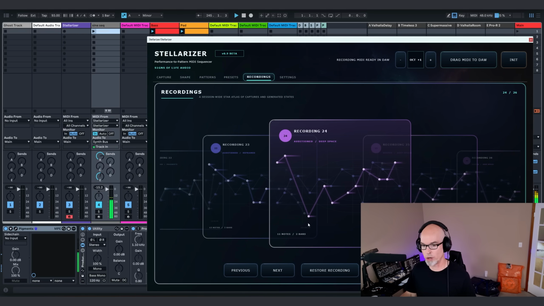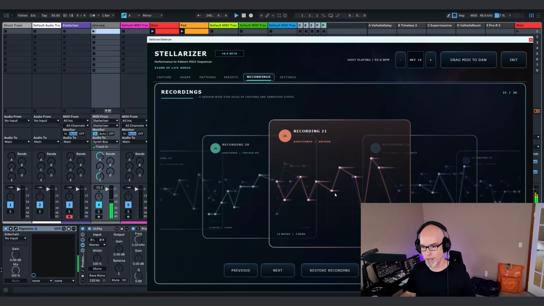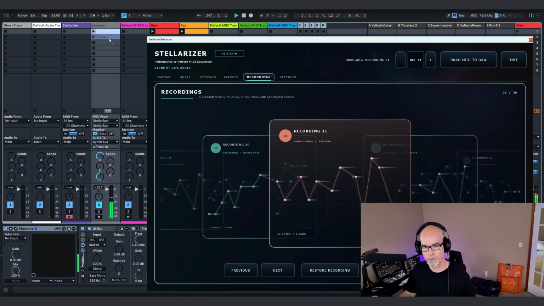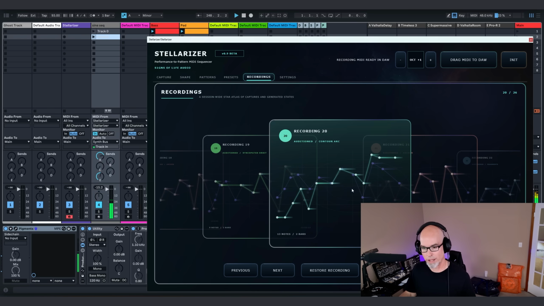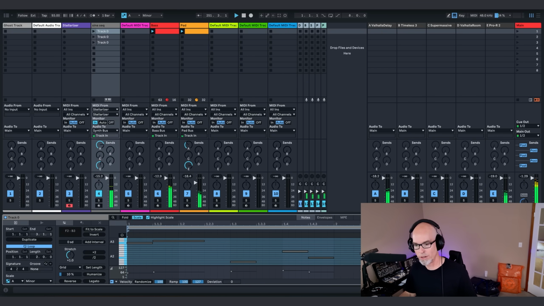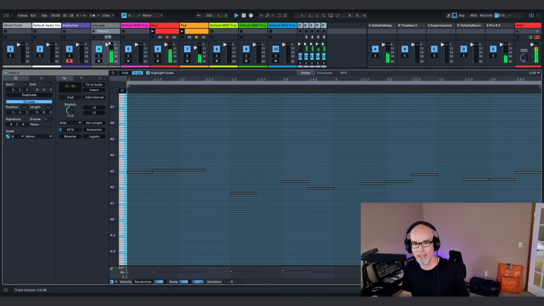You can create a whole bank here. Maybe we like this one. We liked, let's go with this one, right? Oh, I love that one. Let's go with this one. So now we've got a whole bank of MIDI clips. You could save these MIDI clips. You could do the Ableton follow actions if that's your thing, right?